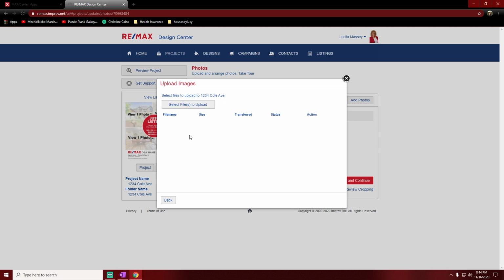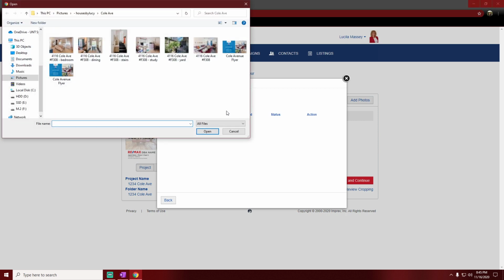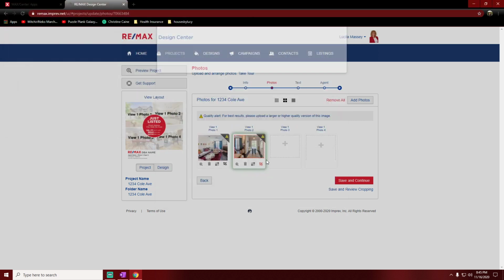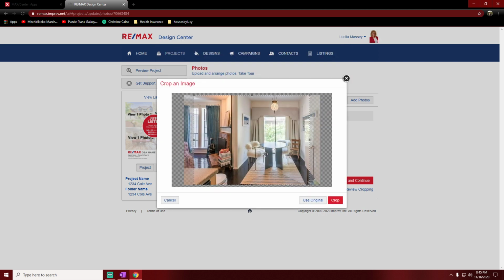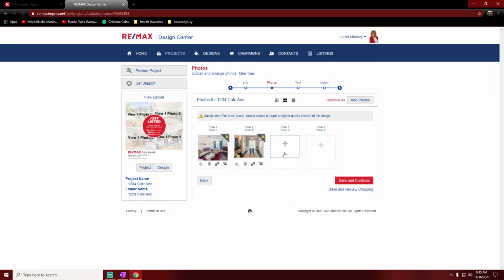So we'll go again to my computer, select the file. For this one, I'm going to do the dining room. Once again, we'll want to crop. And I mean, we already kind of got this room, so I'm just going to scoot this over as much as I can to get the most of that dining room.